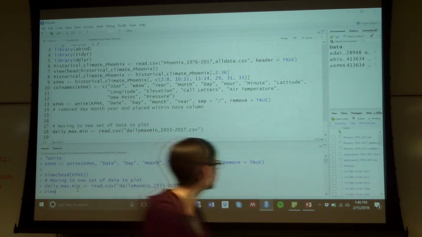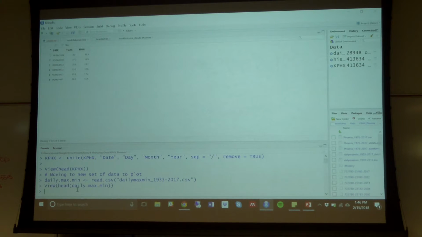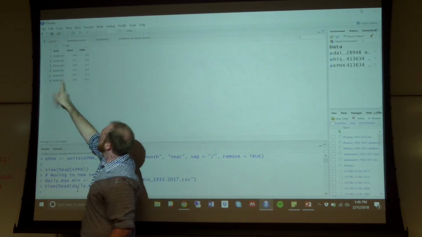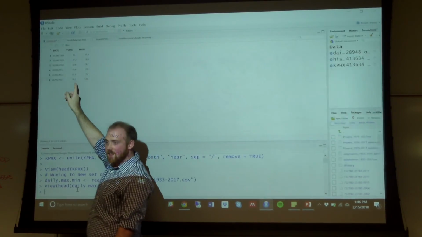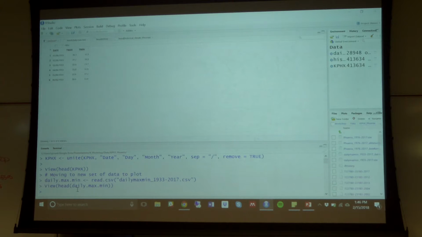I'm going to double check to show you that it should have read in just fine. Sometimes it does, sometimes it doesn't. So I'm going to check it, and it read in fine. This set of data only has your date, a maximum temperature, and a minimum temperature. It goes back to 1933, and this is the data we'll use to plot and do some statistics with. Did everybody read that in well? Did you get that to work? It should have run a little quicker because there's less data in it than the other one.